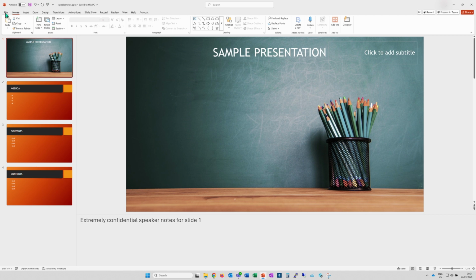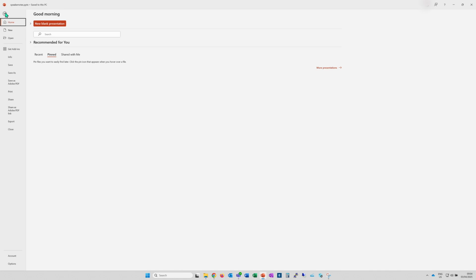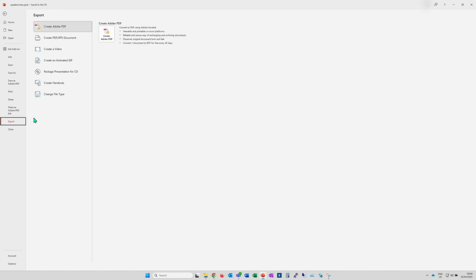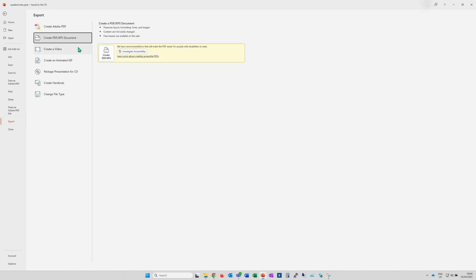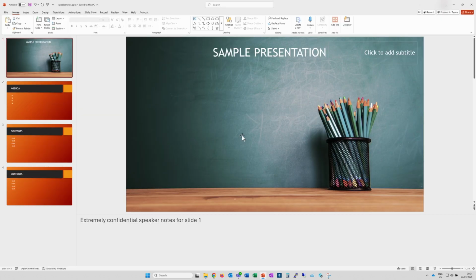Of course, you could just click File, and then Export, and select Create PDF XPS document. This way, the slides are exported as a .pdf, and by default, this doesn't include the speaker notes. But let's assume you are asked to share the actual PowerPoint slides in a .pptx format. Here's how to do this.